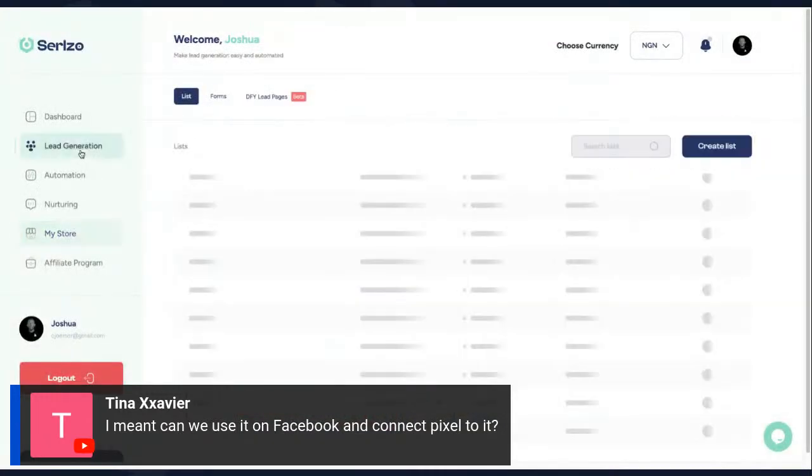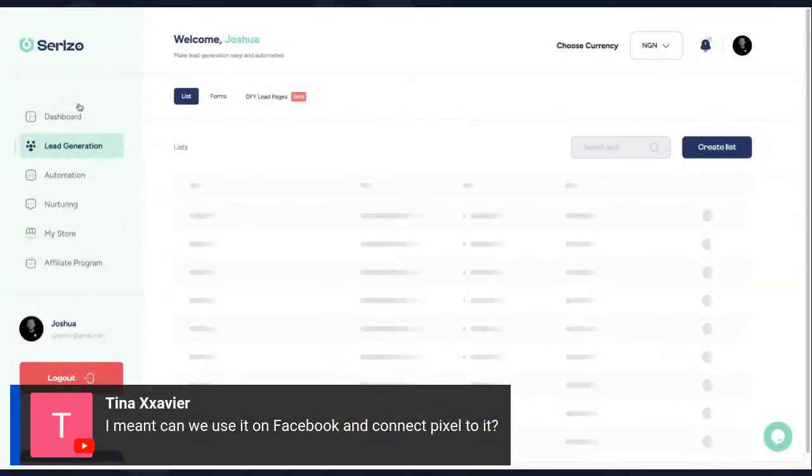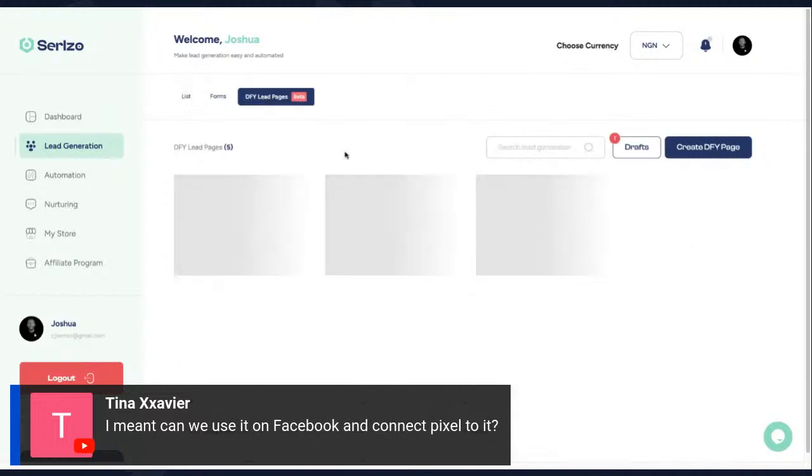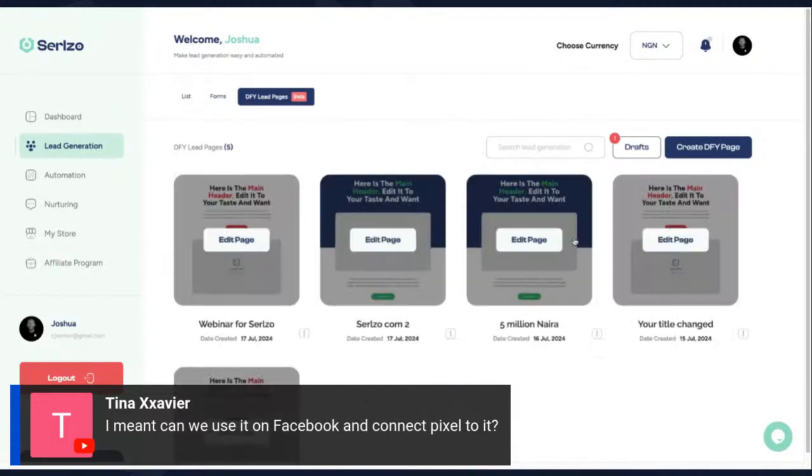Now, it's very easy to do. Like I said, all you need to do is log into your account, go to lead generation, click on DFY pages, and then get started. I've already created two pages live on this call teaching you people. If I was going to do this all by myself, I could set up my entire lead page in less than 5 minutes. No hassle. That's how powerful this feature is.